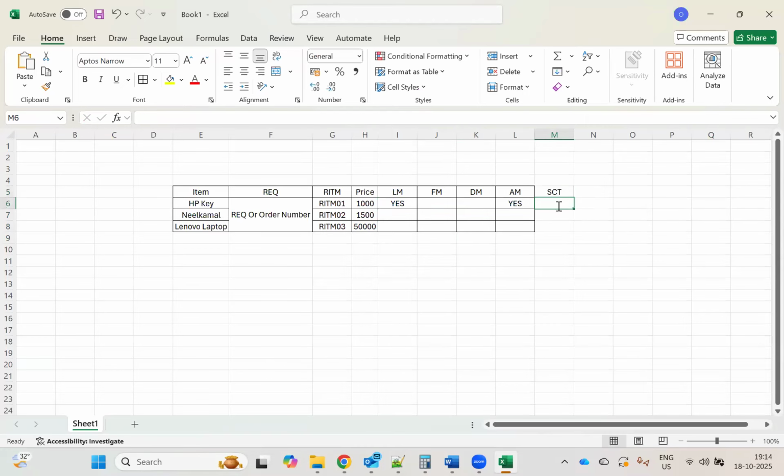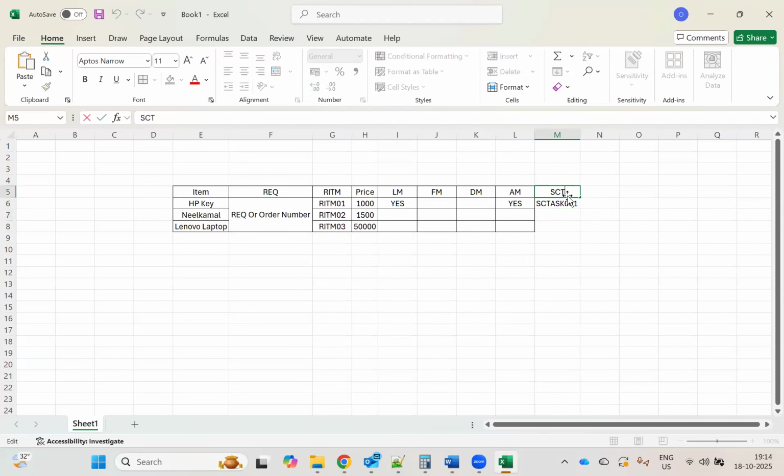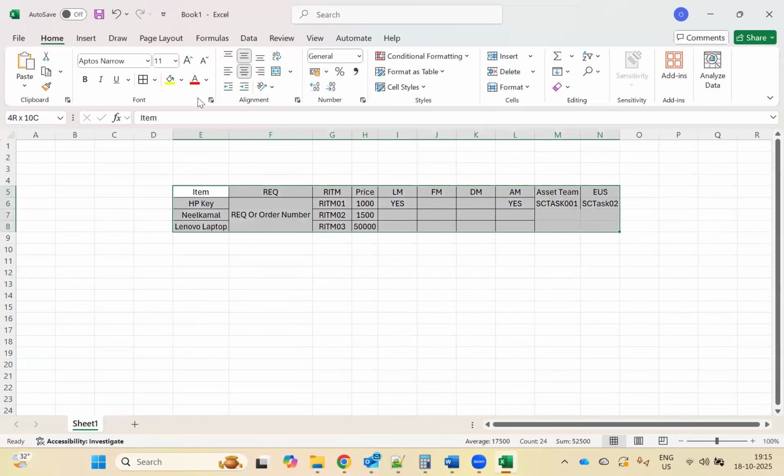SC task will be created, SC task 001, correct? So for whom will this SC task be created? The asset team. They have to give it to you, correct? They will get one SC task. Then the end user support team will get SC task 02. So now if it is a Neelkamal chair, okay, this is clear, I hope, correct? So this is the way the tickets will get created.